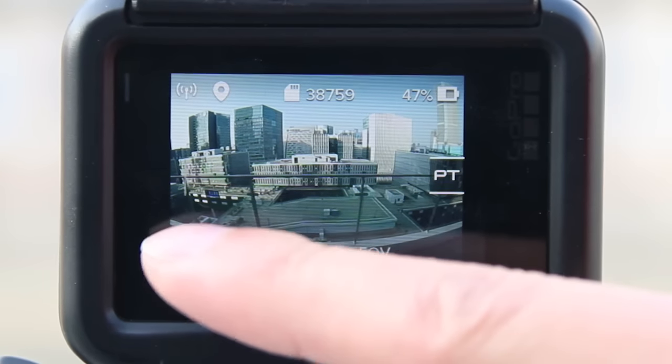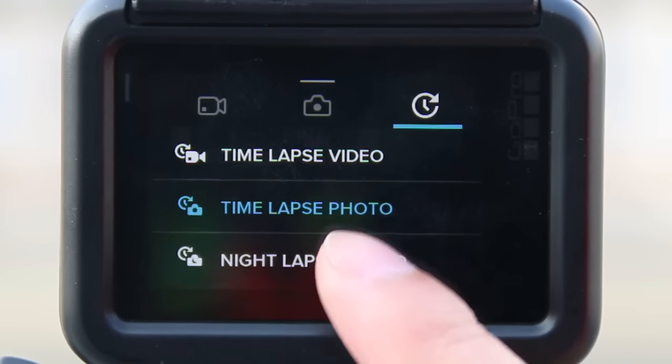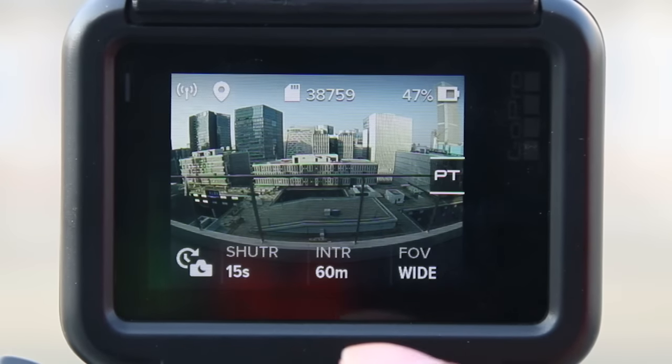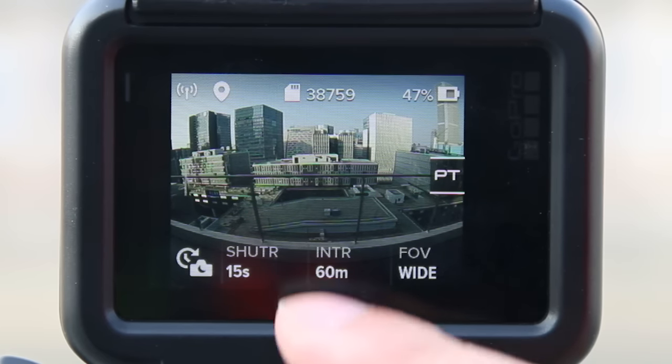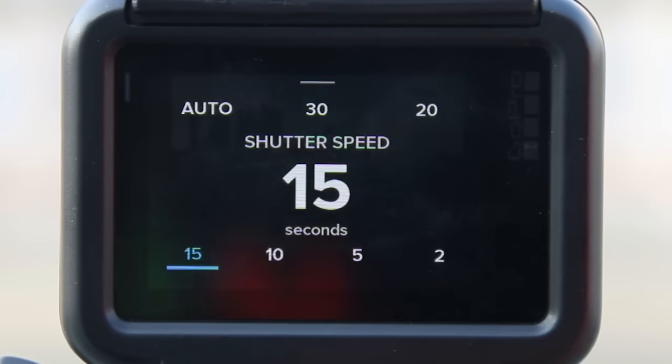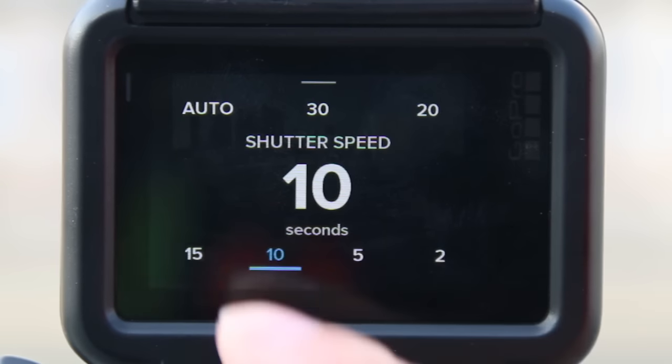And last, let's take a look at night-lapse mode. The unique option is the shutter speed. According to my experience, with 10 seconds for shutter speed and 50 seconds for interval, the quality is optimal.